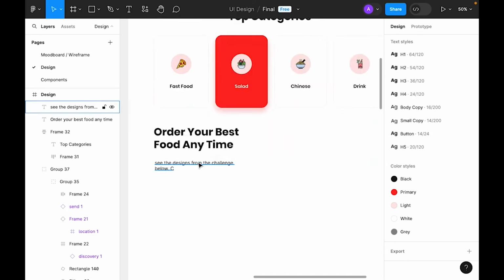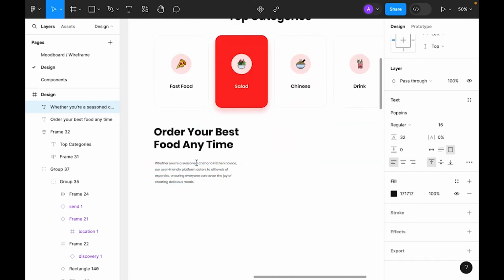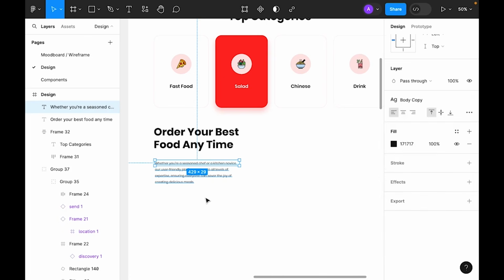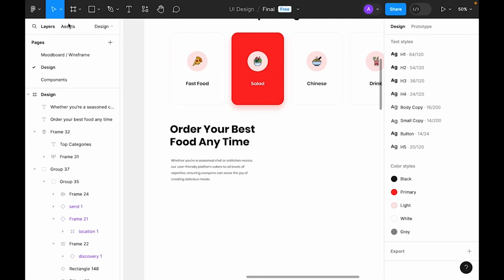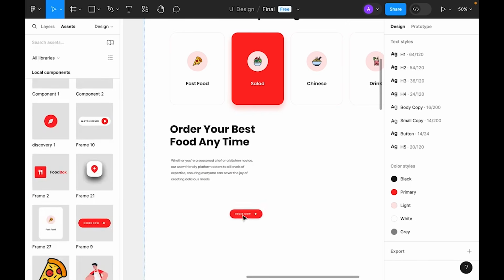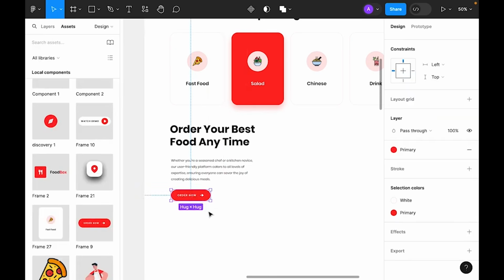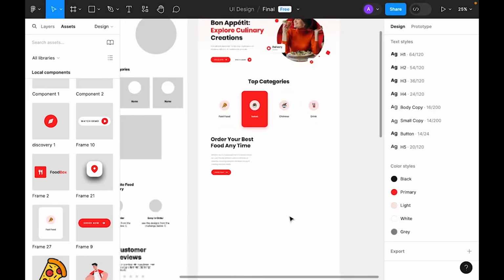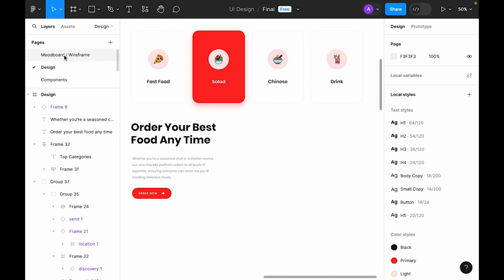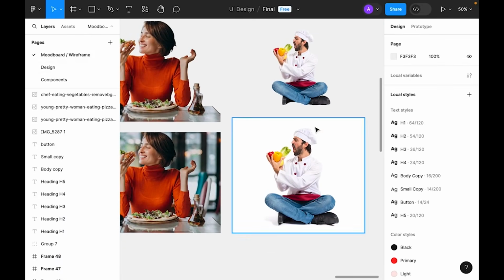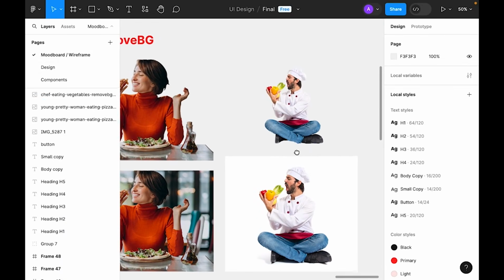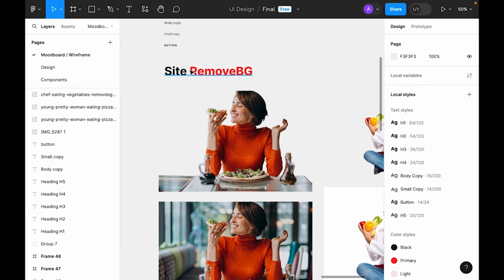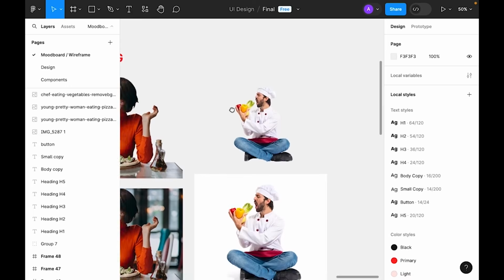Update the paragraph text. So for this, just paste the text and let's apply the body copy. Let's go to assets and bring the order now button. Okay, and now let's apply the gray color. For the image, let's go to the mood board again. Let's see, I think we have already trimmed the background from this image too. We have used the site remove bg.